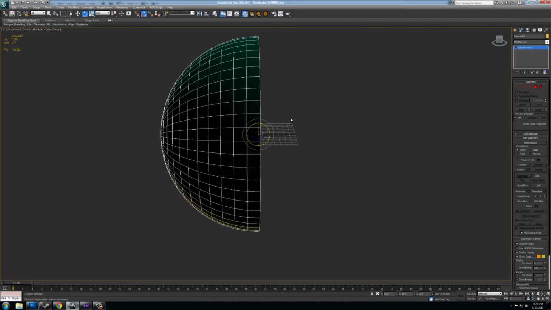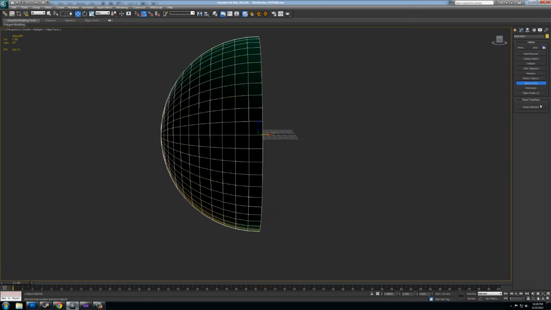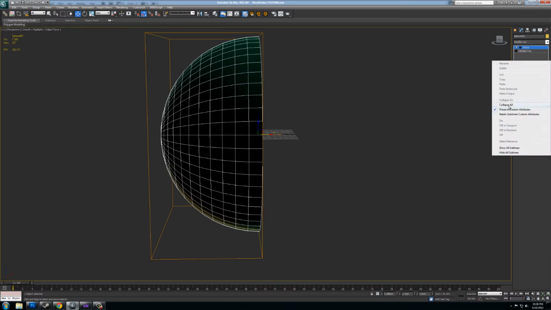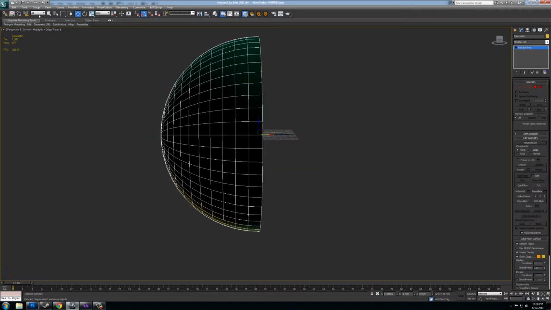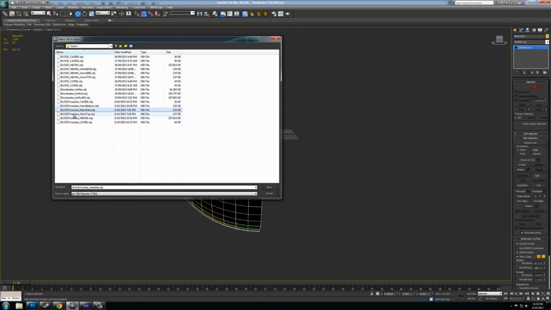So this one will give a different look. And again, I export selected, and I'll just call this one side.